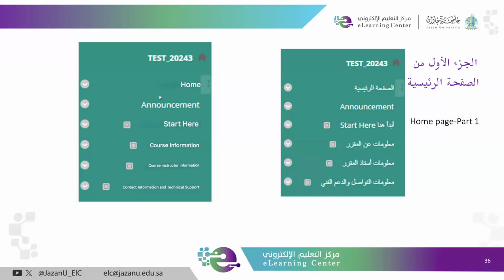Okay. So let's see our homepage, course homepage. As in our Blackboard system, we are having these different sections. So here homepage, for example, announcement is here, start here, course start here. As I shared the guidelines with you, like we must fill this information here, like your course information, course instructor, about you, course instructor information, and contact information.